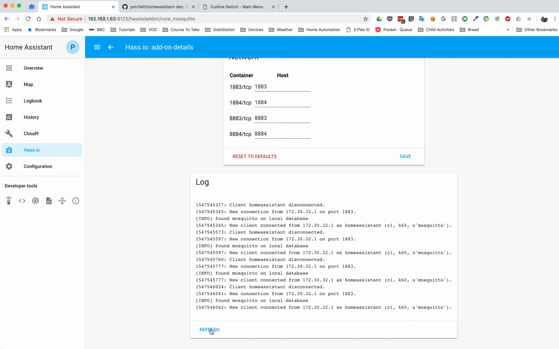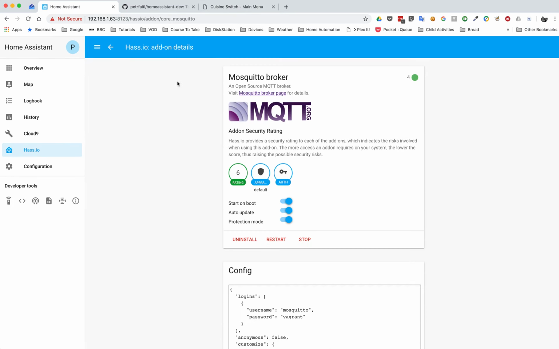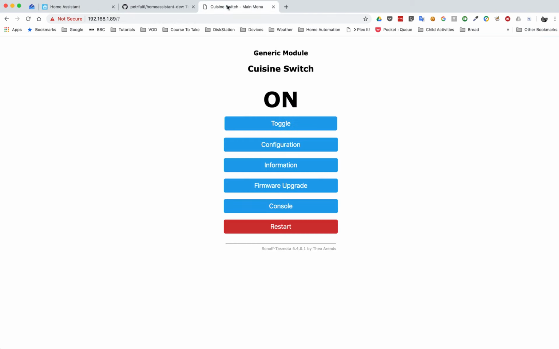If I trigger the button actually on the Cuisine, we should see the other connection, but at the moment it's not coming up. It doesn't really matter. So that's one thing done. If you have a look at this module, I have configured actually two things on it. So I can see the state of the button here.